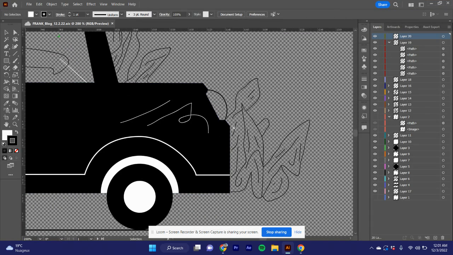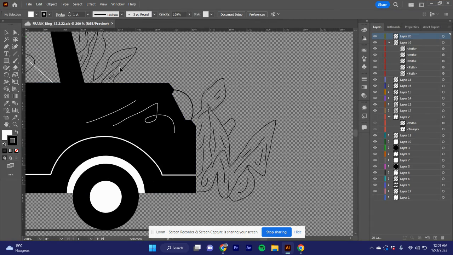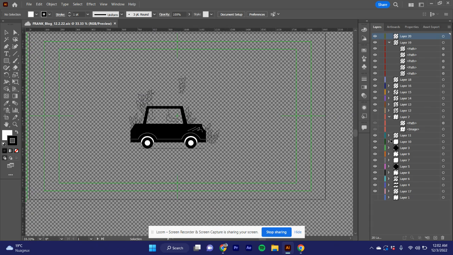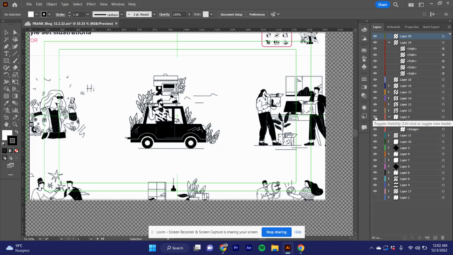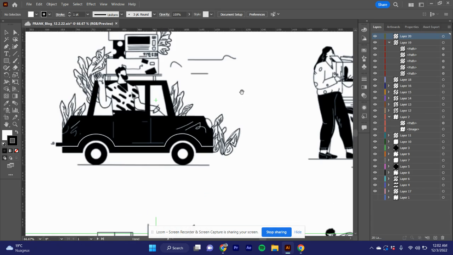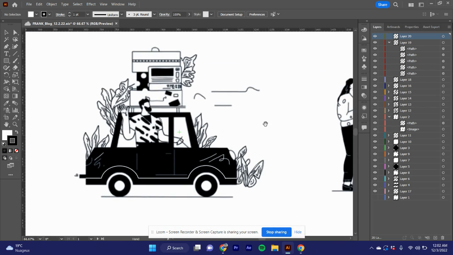So I took a screenshot of it and I put it in Illustrator, and then I went through and I made the base of the car here. Started by making the base of the car, which is like this part, and then I made the wheels.